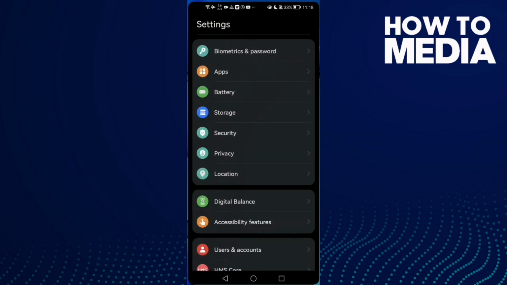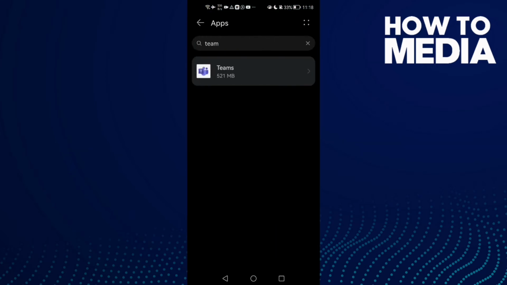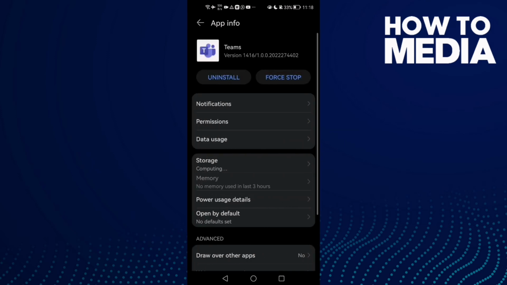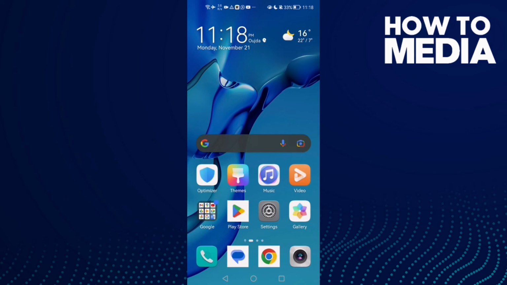Now go to settings, apps, and then apps again, and then Teams. Now force stop Teams and go back, try again, and I hope that can fix your problem.